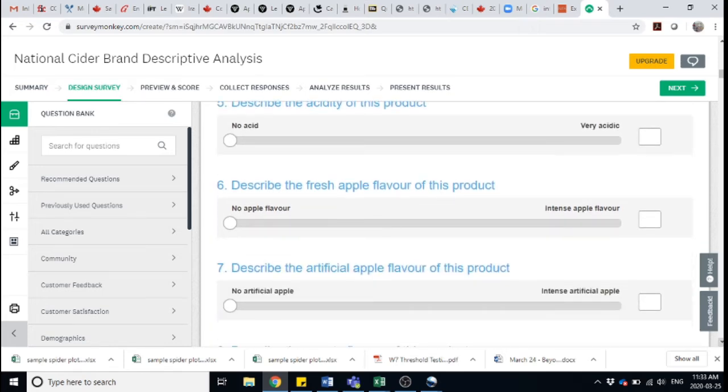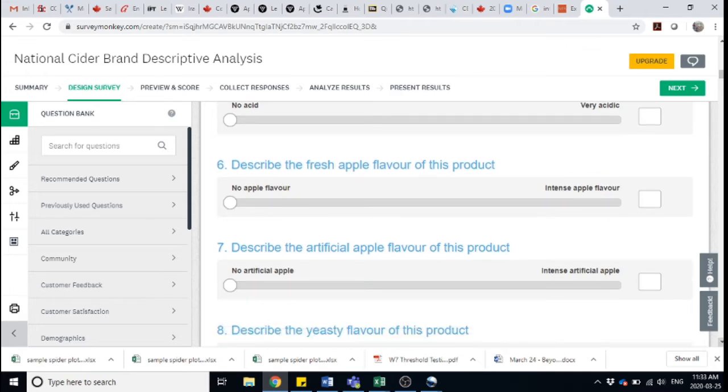Fresh apple flavor, artificial apple flavor, and if you are a cider drinker, you may have tried some of the different national branded ciders that are out there, and some of them have a much more natural type of flavor, and some of them have a very candy, artificial, almost tastes like a fuzzy apple candy.